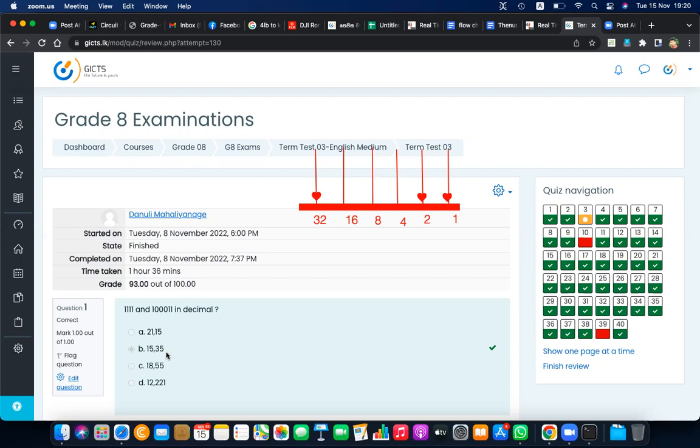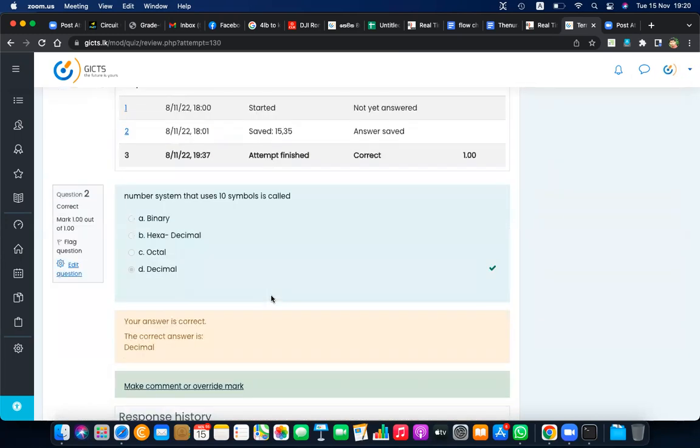Okay, let's move to the next. Anything unclear, you can ask. The next question asks: the number system that uses 10 symbols is decimal, binary uses only 2 symbols, hexadecimal 16 symbols, octal 8 symbols. Binary is 1 and 0 only. Hexadecimal is 0 to 9 and A, B, C, D, E, F, 16 symbols. Octal is 0 to 7. Decimal is 0 to 9.